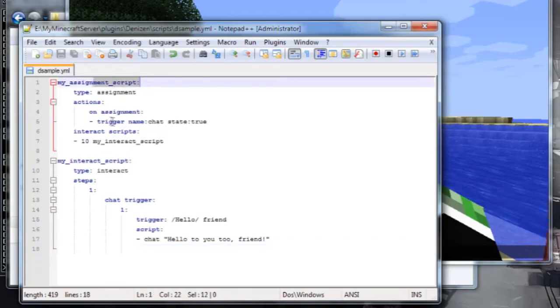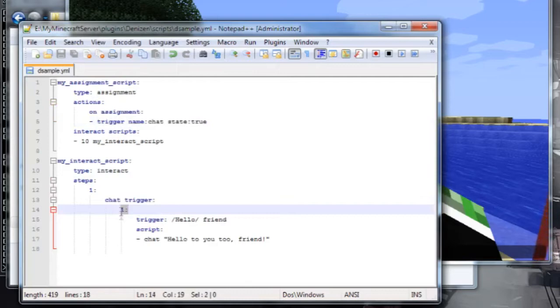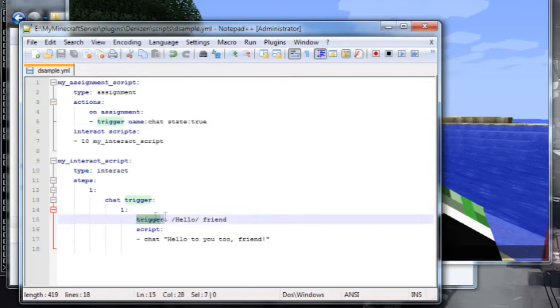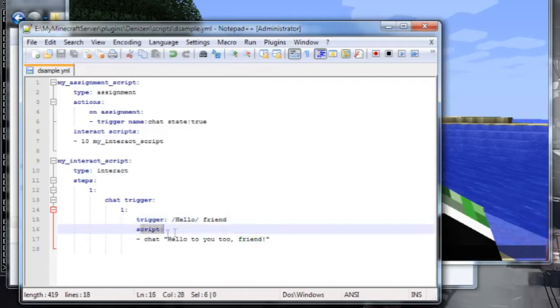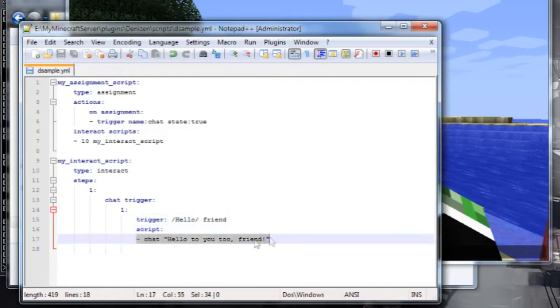So you have an assignment script, you have on assignment, you have trigger name chat state true, and in your interact script you have chat trigger 1, because you have to number or label all the chat triggers just to keep them separate. Then trigger, then in slashes hello is the trigger word, and then friend, which is just text surrounding it, and then script followed by whatever you want to run. For example, chat hello to you too, friend.